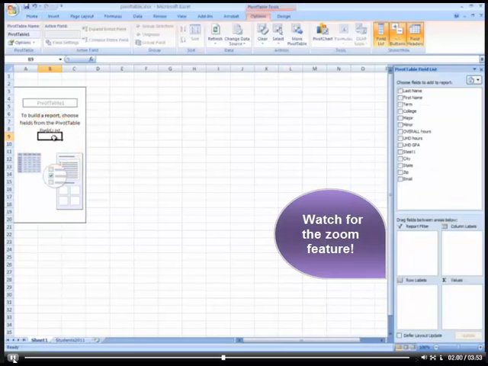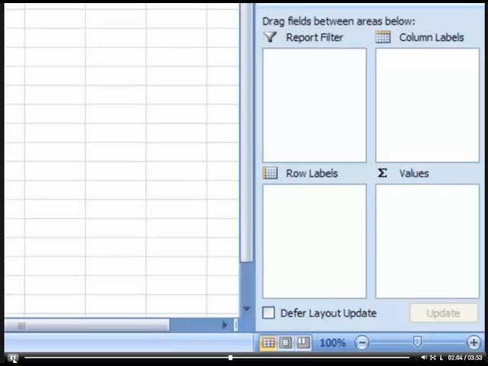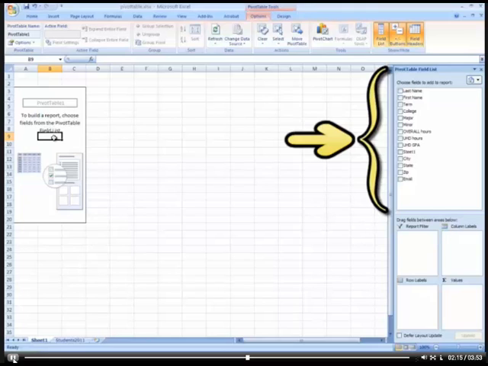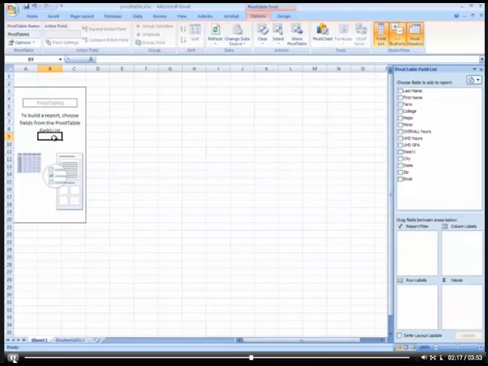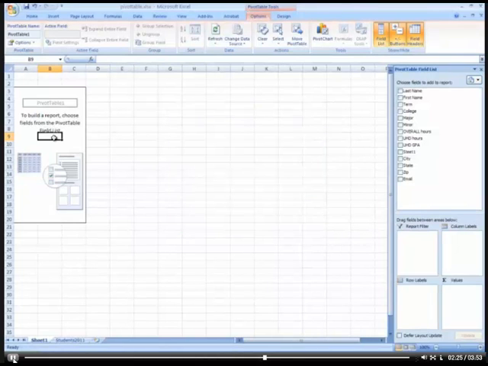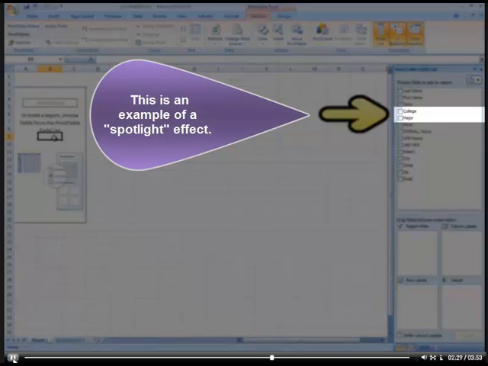A pivot table has four basic areas: the report filter, column labels, row labels, and values. The pivot table is built by placing fields in each of the areas. The easiest way to move a field is to click on it and drag it to an area. Let's say for this example, we want to know how many students were enrolled in each college and major for the 2011 school year. First, we'll bring both college and major to the row labels area.